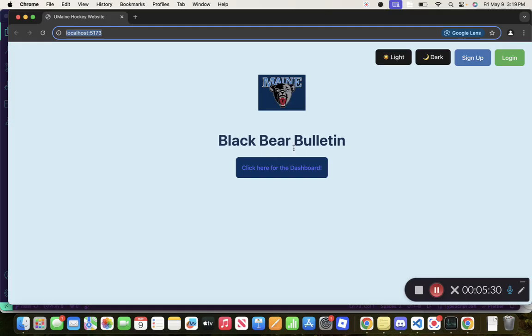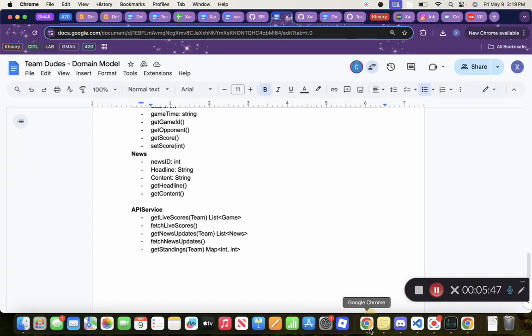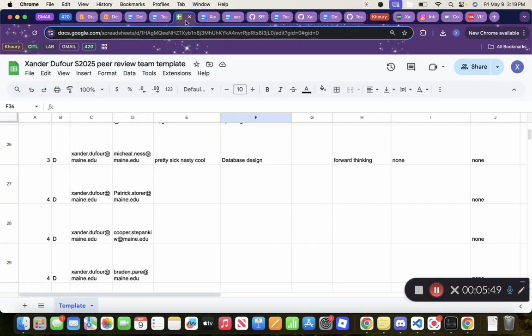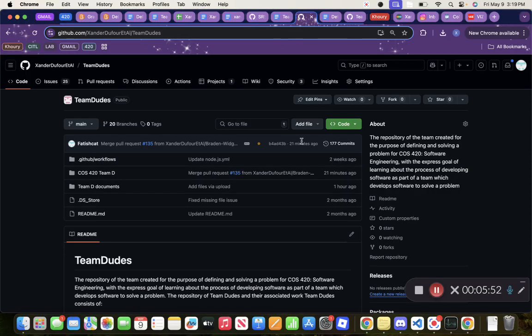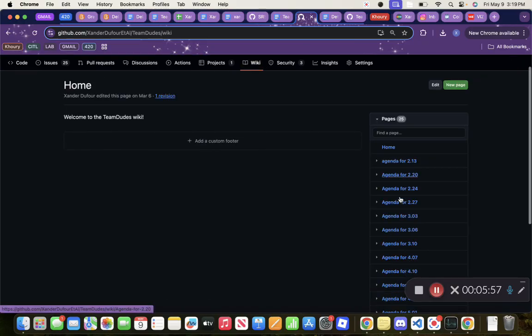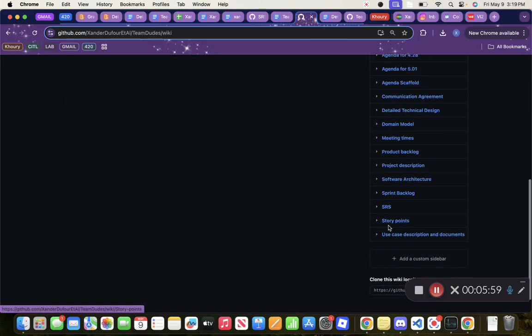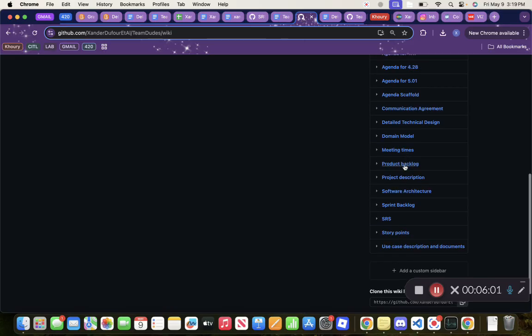Okay, so the first feature which we would like to highlight, courtesy of our glorious king, Cooper, is the light and dark mode. This wasn't really represented in our UI mockup. And if we go to the product backlog, hold on one second, to look at the user stories that it represents.